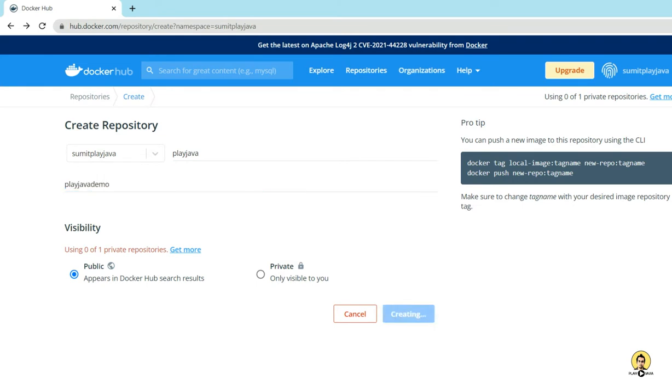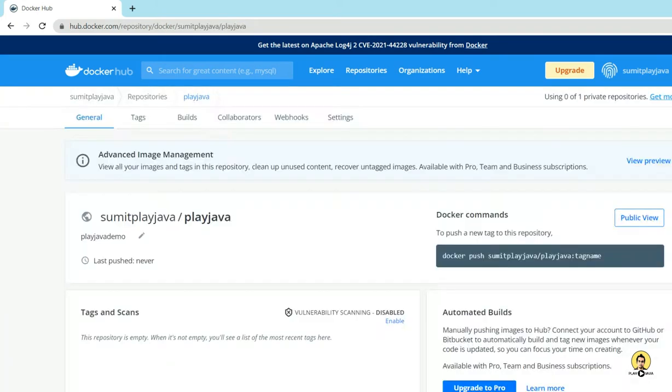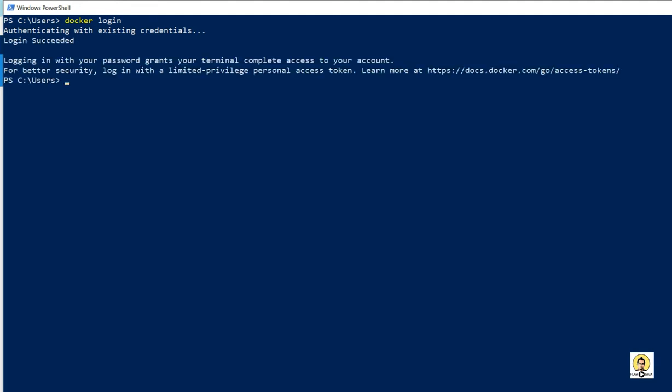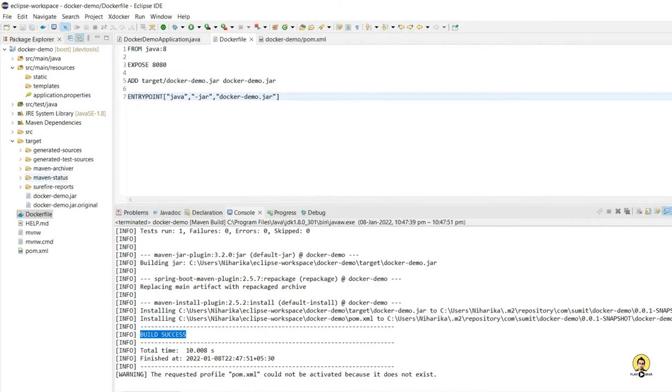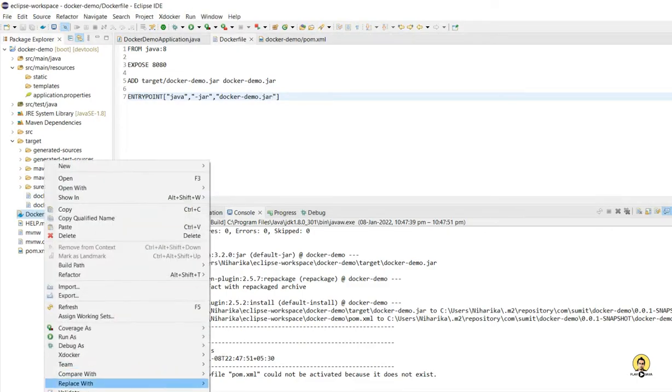Since I am using public here, private is also there, but you need to pay for that. Change the plan accordingly. So I am using public only. Sumit Play Java/Play Java is the main path for the repository. So now I will go to the Windows PowerShell terminal, and I will go to the same path where I was. Before that, I will do the login just to verify that my Docker is running and I am using the same login ID and password through Windows PowerShell. Since login is successful, it shows that we are already logged in.